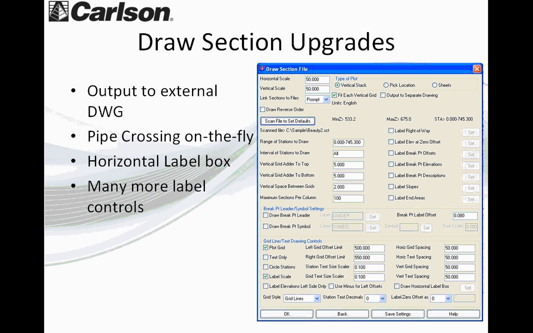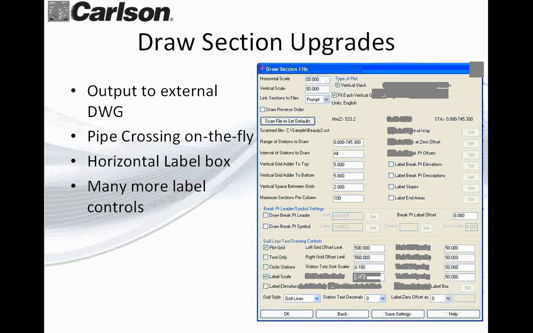Draw section had a lot of upgrades also. Again, it has an option to output to an external drawing. Added support for pipe crossings on the fly, so you don't have to create a crossings section file before running this command. Added a horizontal label box, similar to what Draw Profile has, and just a lot more label controls.